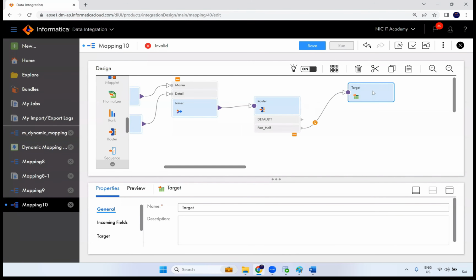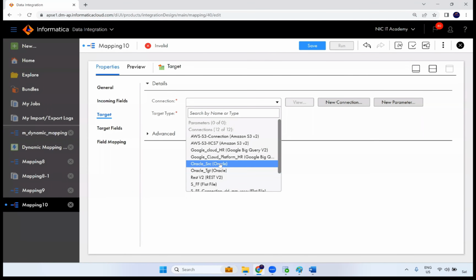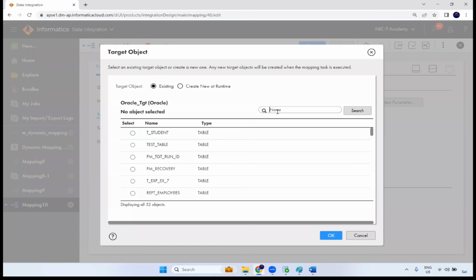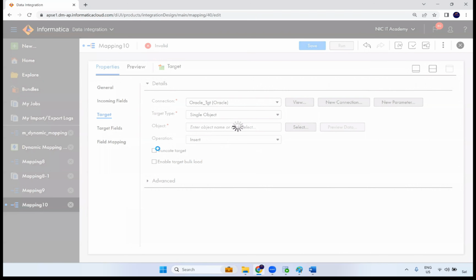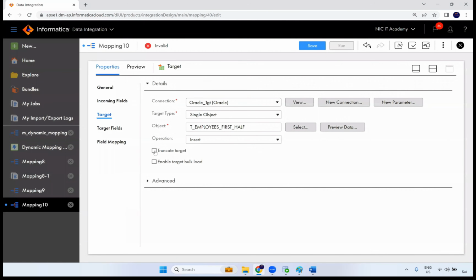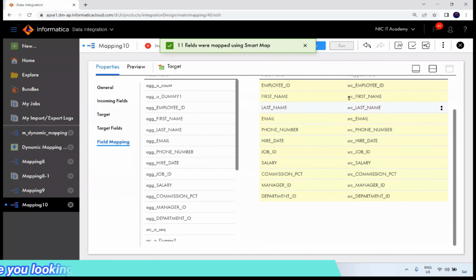Open this target. Go to target here, and you can search the table here. So you can provide the first half table. Truncate, field mapping, you can give all the field mapping, right? Yes, from the source, make sure all the columns are coming from the source.